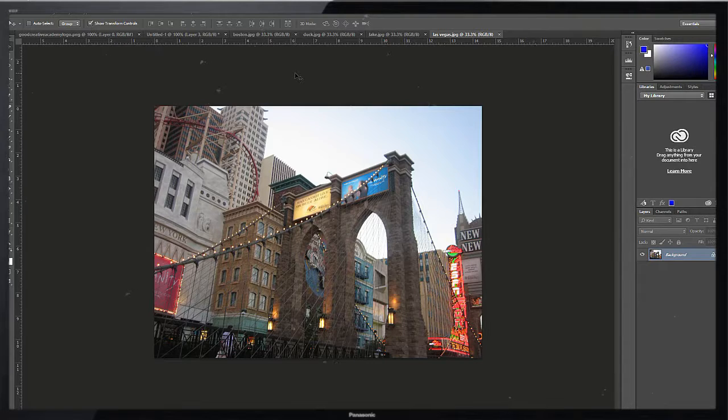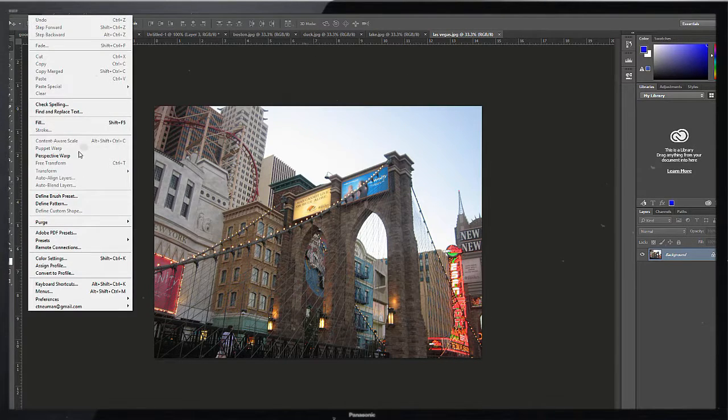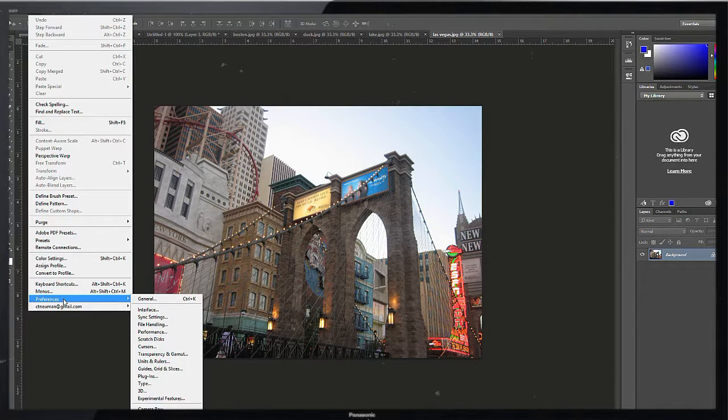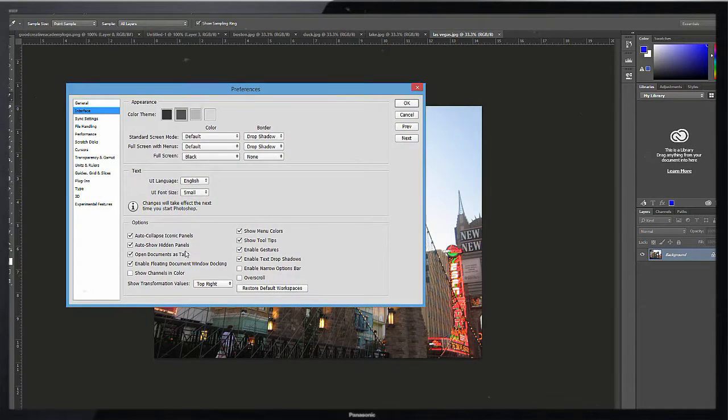Notice by default that the files are tabbed up at the top, right below the options bar. Some people would rather have the files open as floating windows rather than tabbed by default. So to toggle this, just go to Apple Preferences on the Mac, or Edit Preferences on the PC, and click Interface, and uncheck Open Documents as tabs. I'll leave mine checked because I don't mind the documents opening as tabs.